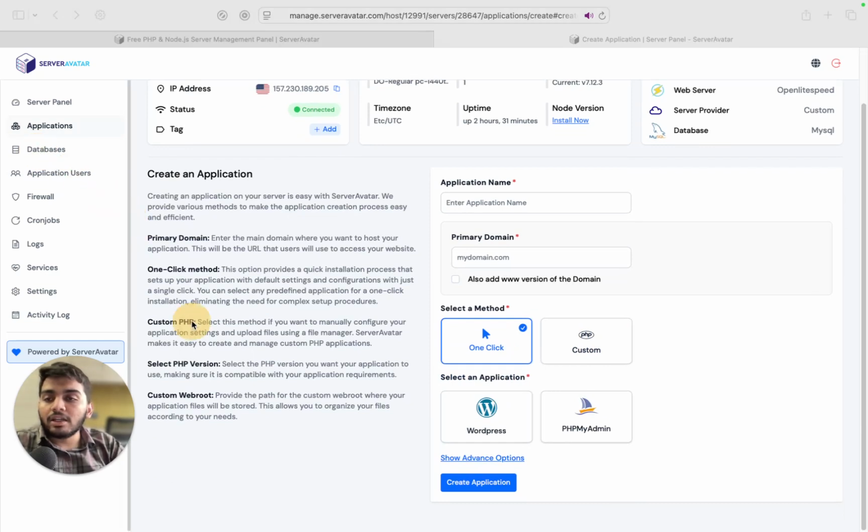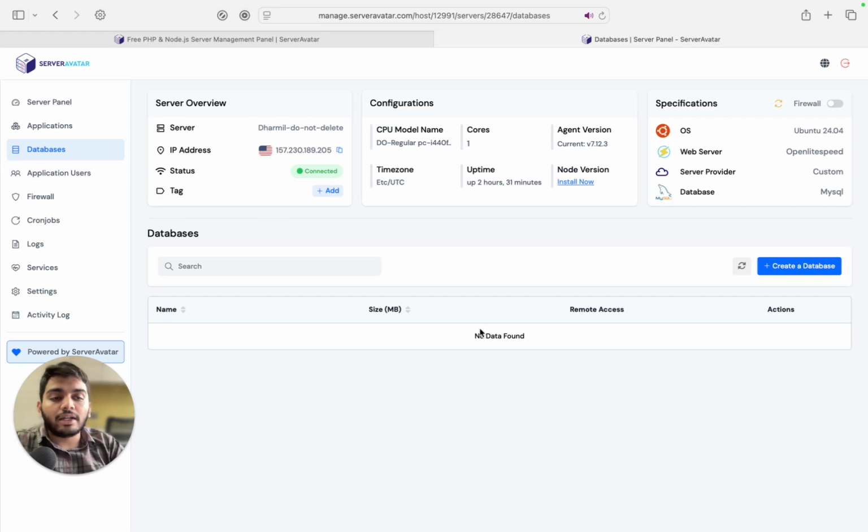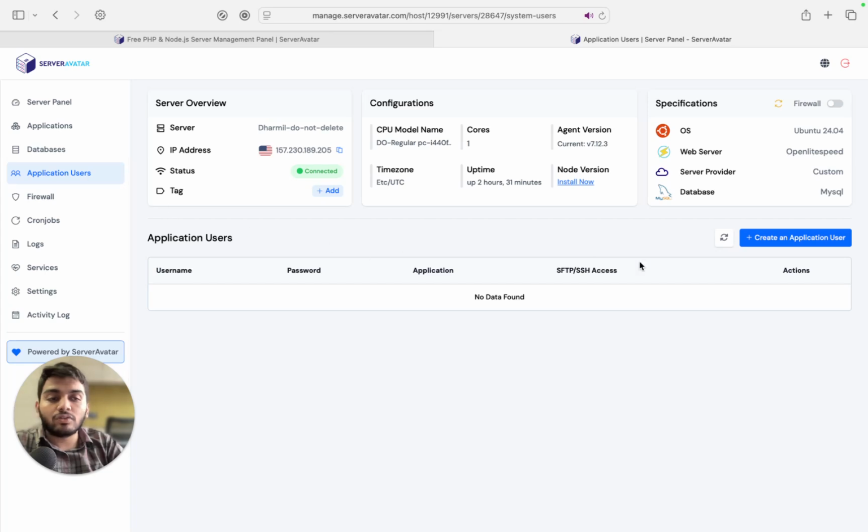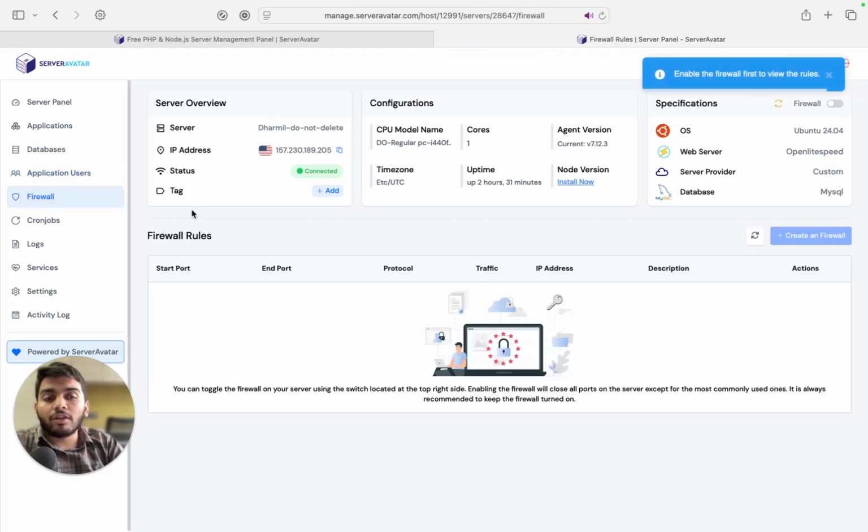Apart from this, here you have the options for databases. You can create a database. You just have to click on create a database and provide a name here, and click on create database. It will create a database. Then you have the application users. It will list all the application users, and we have the firewalls.